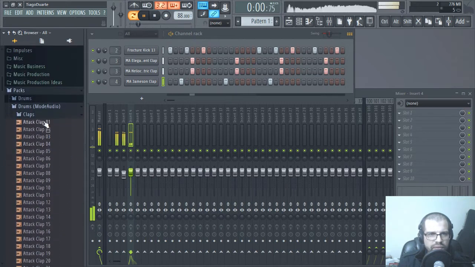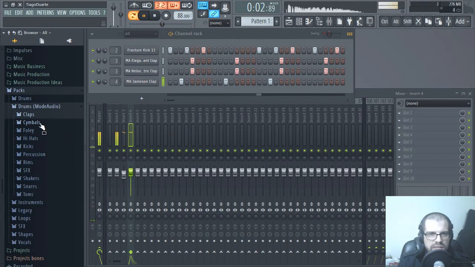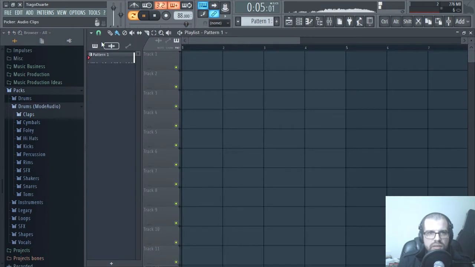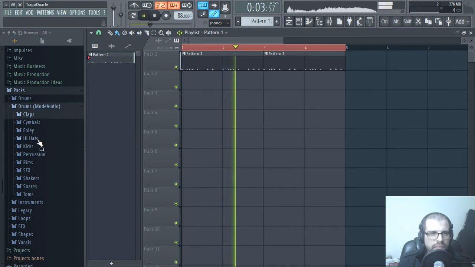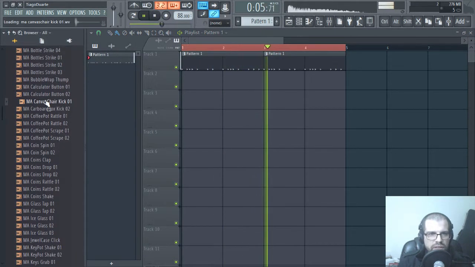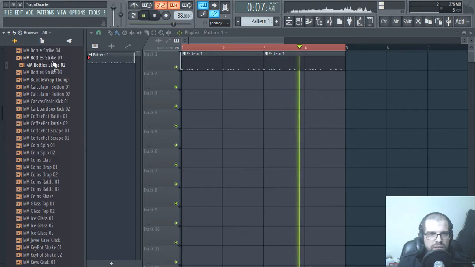Okay, I think snares, or claps, is enough. So let's go ahead and start making a 4-bar loop. Let's see in Foley what we have here that we can use.